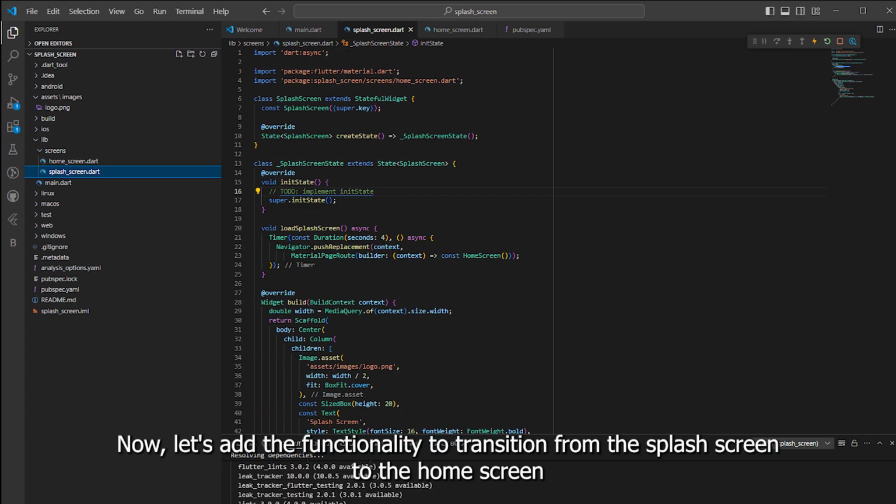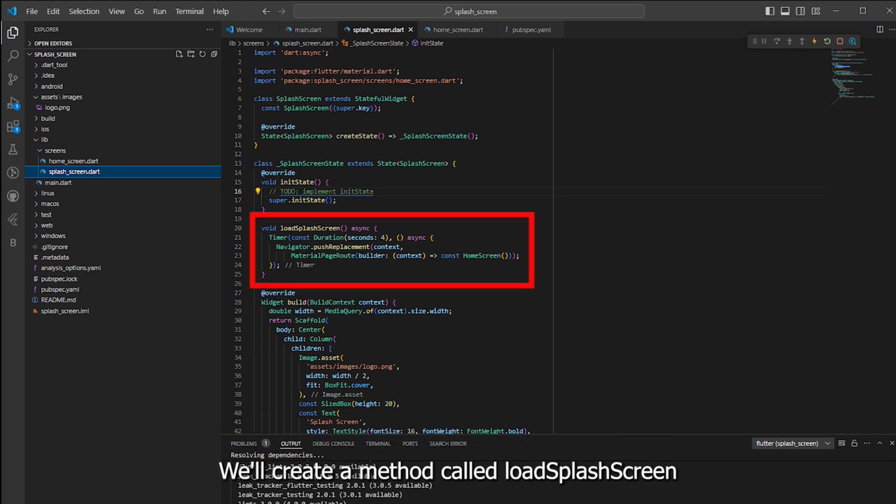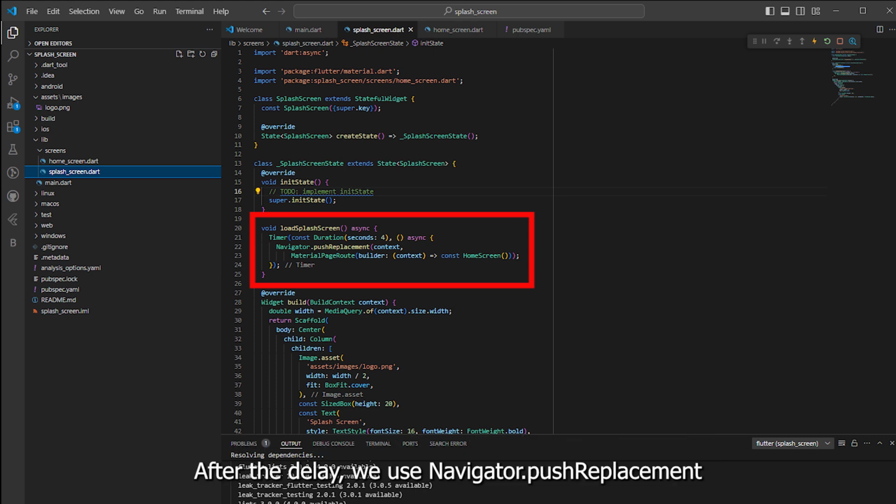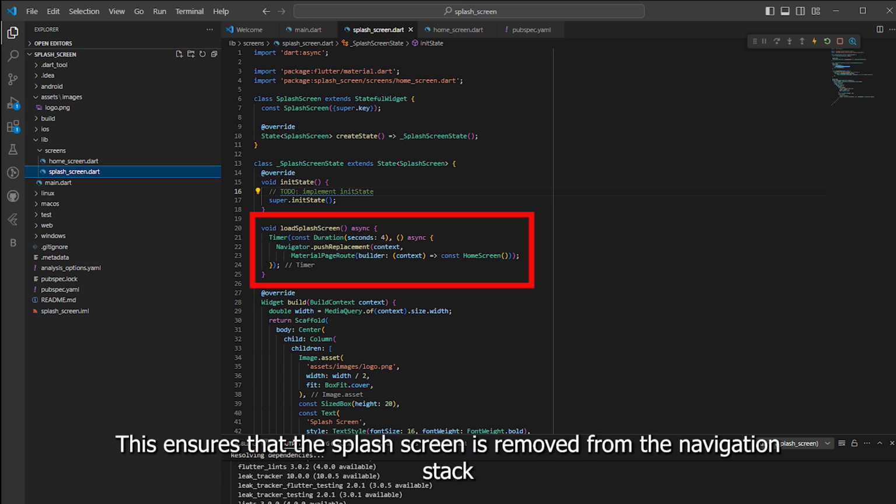Now, let's add the functionality to transition from the splash screen to the home screen. We'll create a method called loadSplashScreen. In this method, we use a Timer to delay the navigation by 4 seconds. After the delay, we use Navigator.pushReplacement to replace the current screen with the home screen. This ensures that the splash screen is removed from the navigation stack.